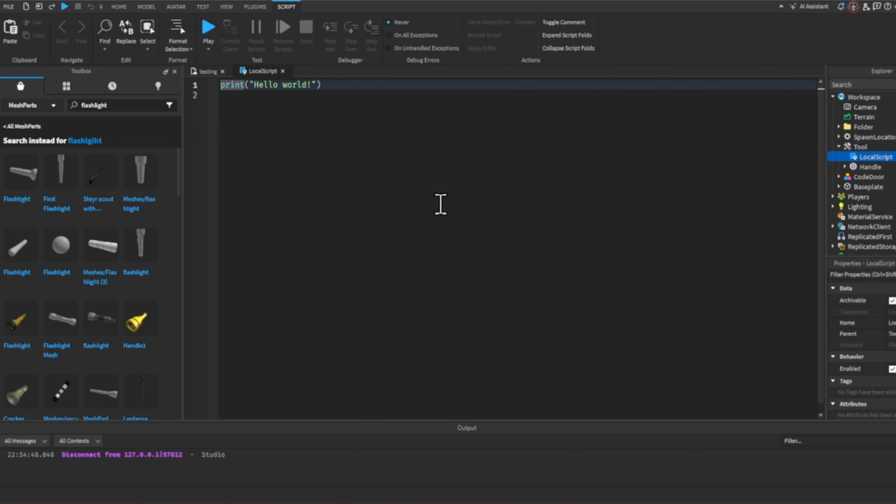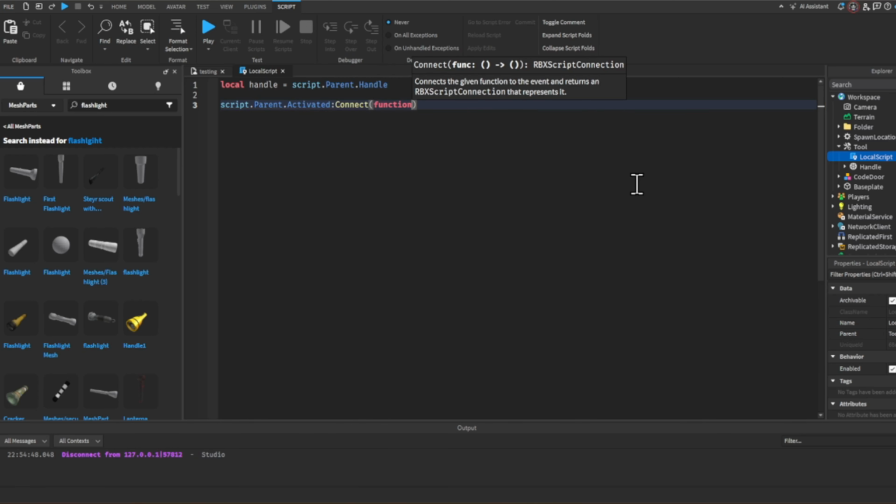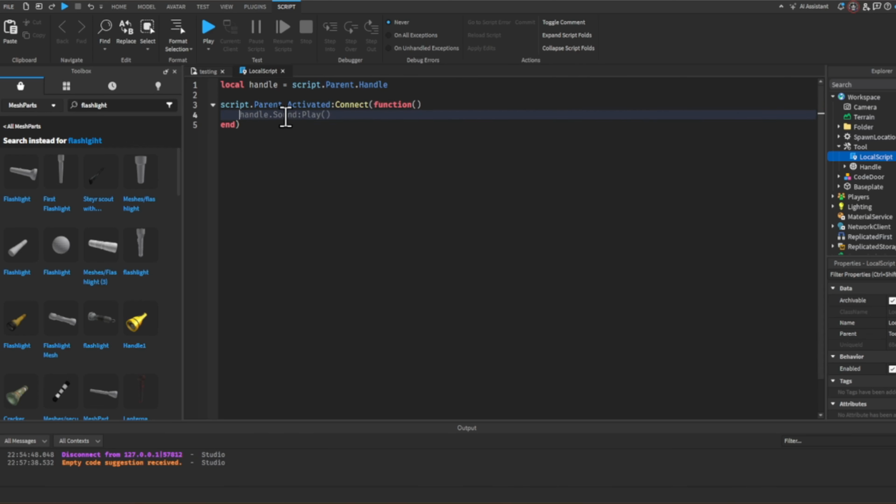Now we can start scripting the actual flashlight. So we're going to delete this and add a local handle equals script.parent.handle. Now we can start on the function. We're going to do script.parent.activated:connect(). Now when the player activates the flashlight, it'll do whatever we type in this function.